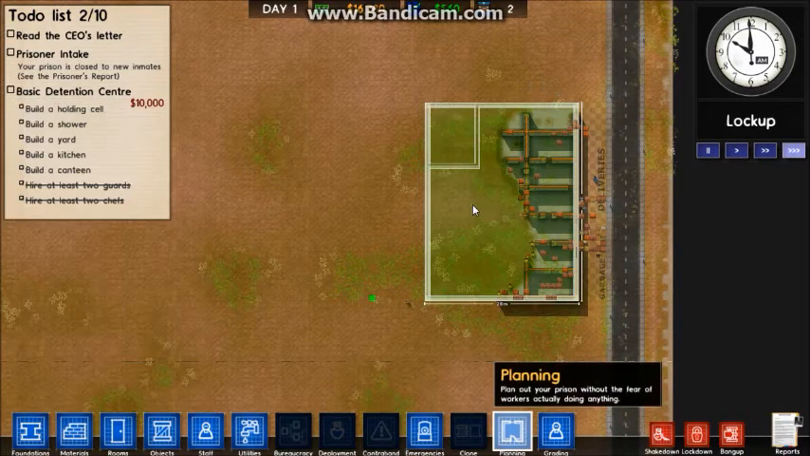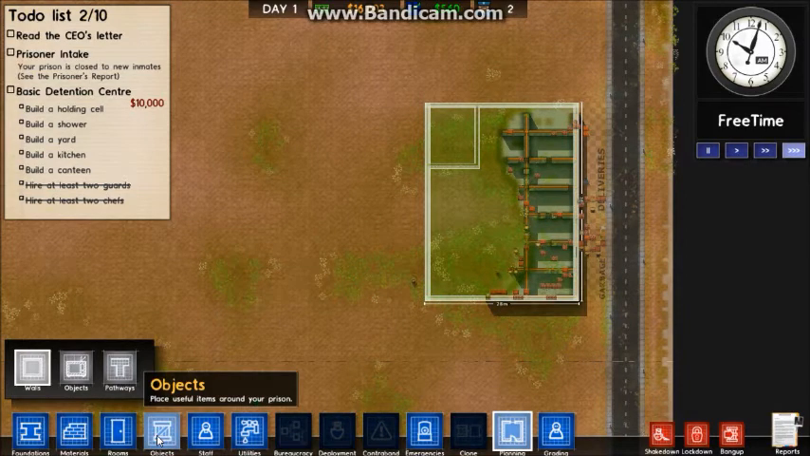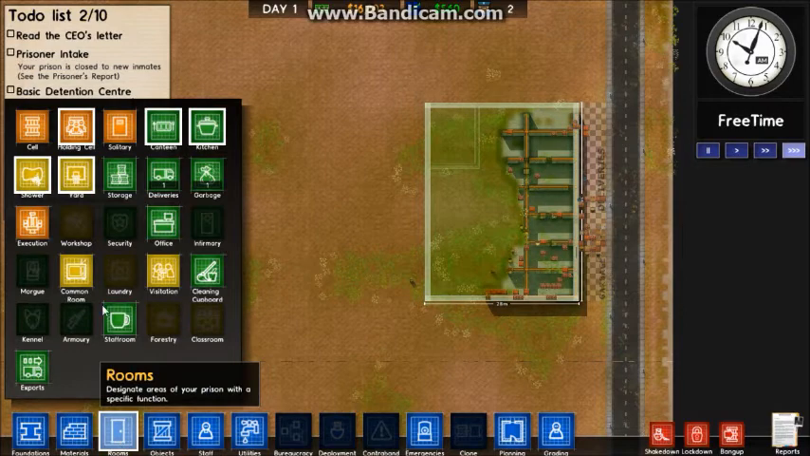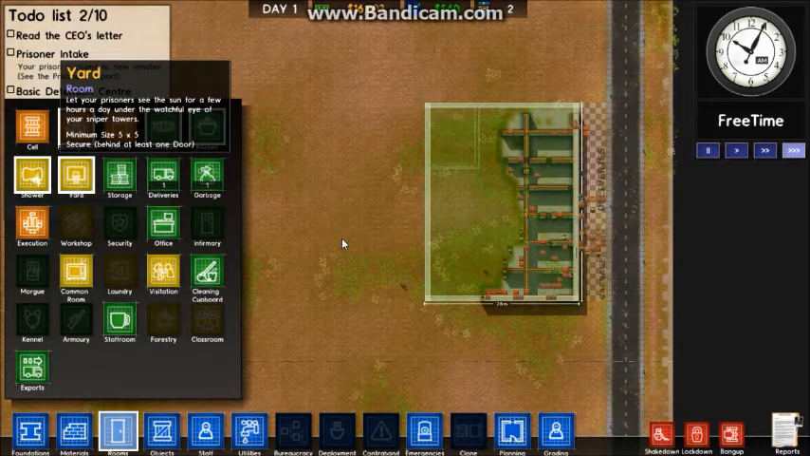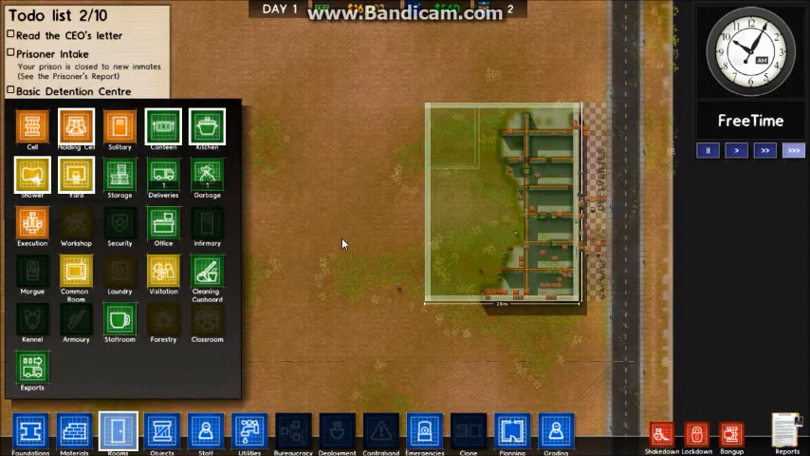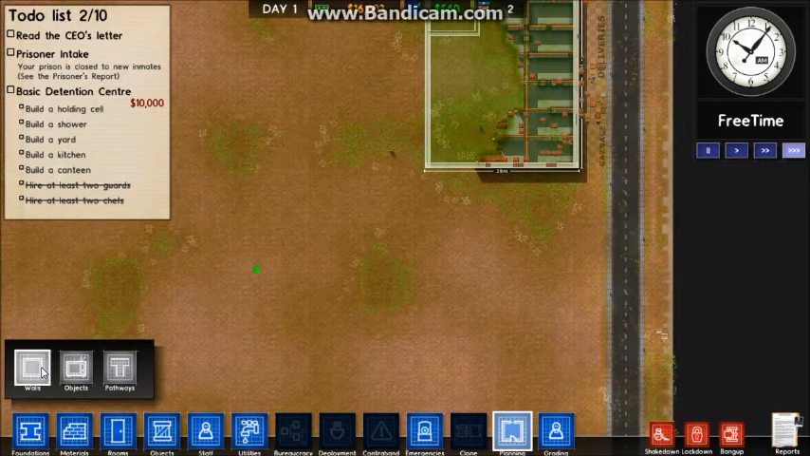Right, I'm just going to go on the planning and see how long it is. So if we have it, how big's it got to be? Not objects, rooms. Rooms. Yard. 5x5. So we will have it 5x10. So 5 will go along here and 10 that way. So we'll go back to planning just because I want to get it in the right place.